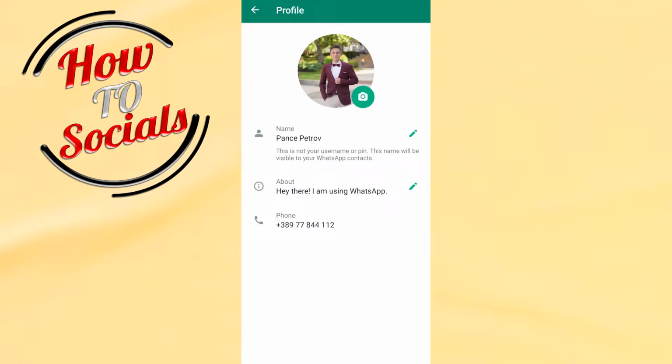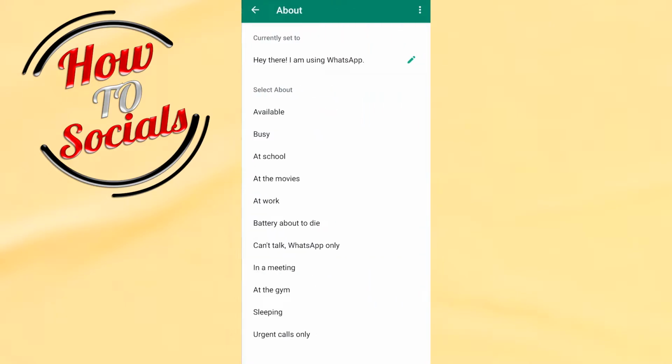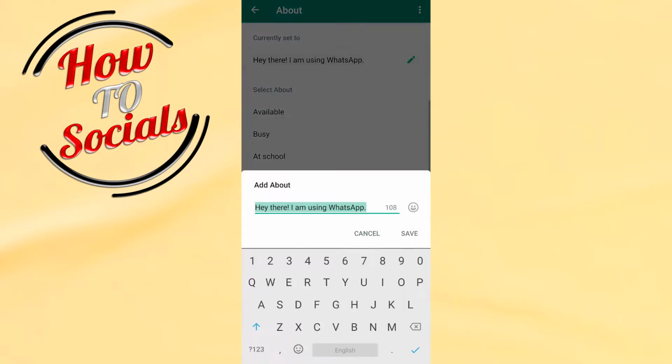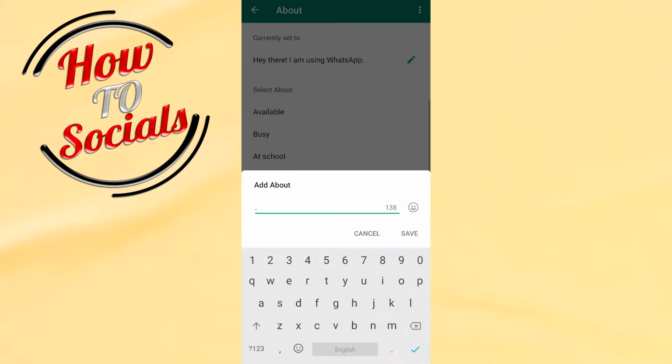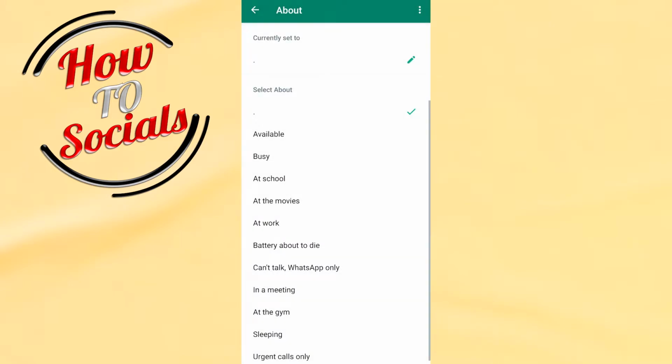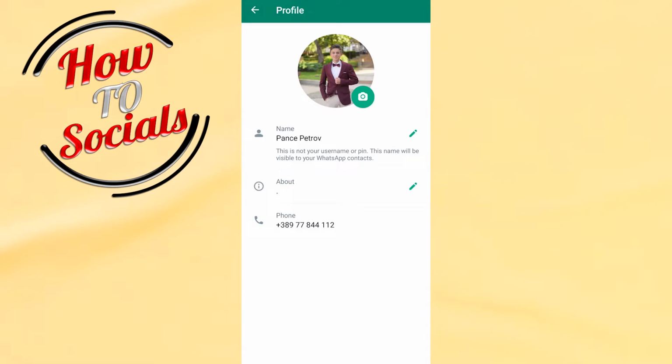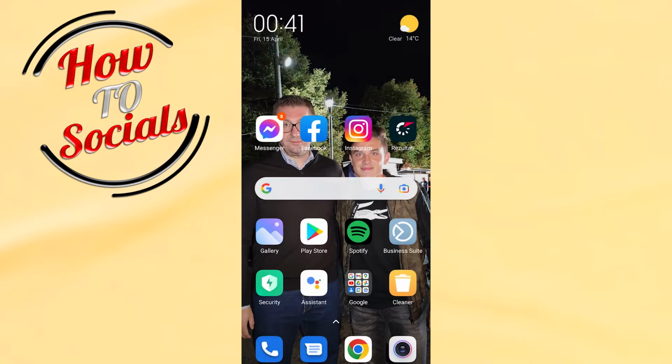Now as you can see, the About section is your second selection. Just click on it, and then click again on the pen icon. When you go save, it says About can't be empty. Now if you type something and go save, it also keeps something, it is not blank or deleted.